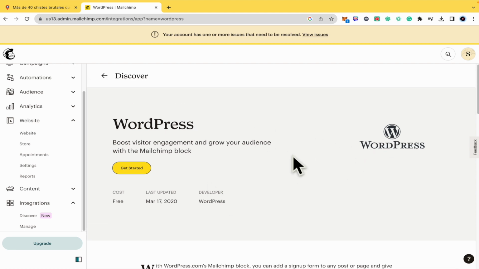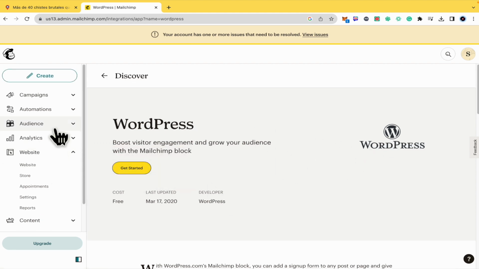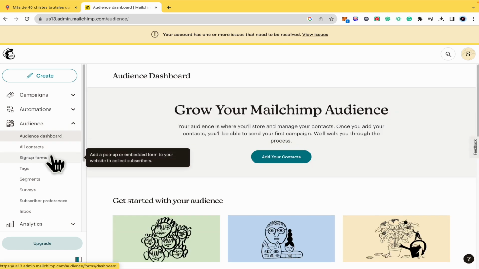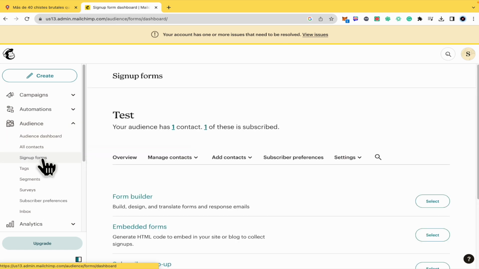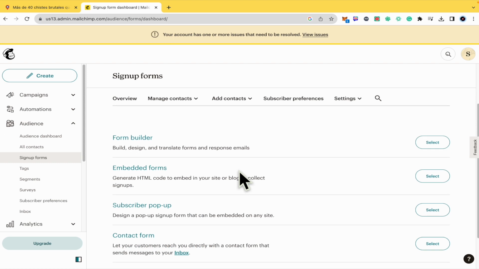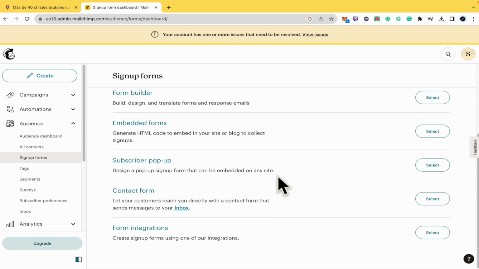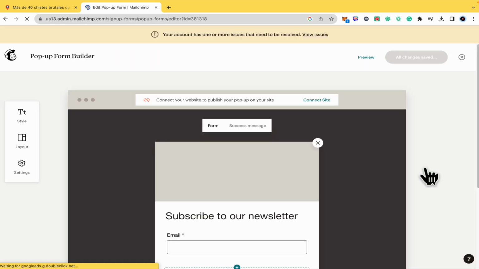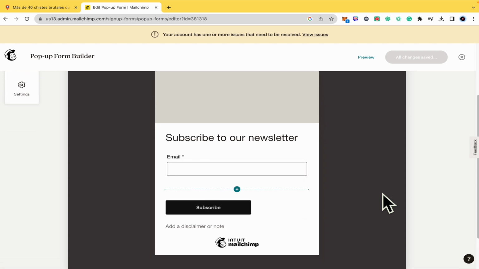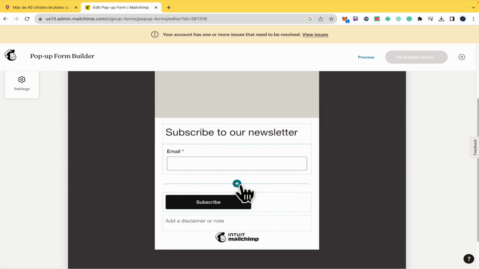Once you have done this integration, you must go here into audience, and there you're going to find sign up forms. So here you're going to be able to create form builder, embedded form, subscriber pop-up, contact form, or form integrations. So by now I'm going to begin with subscriber pop-up. So I'm going to select this, and this is the addition of my form. So here I can create new spaces.